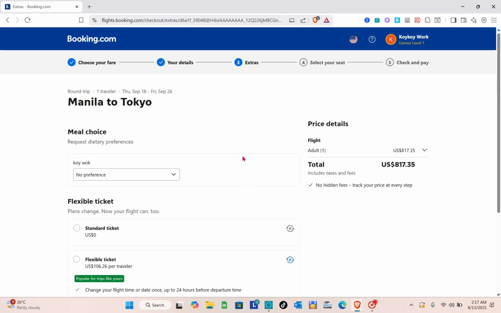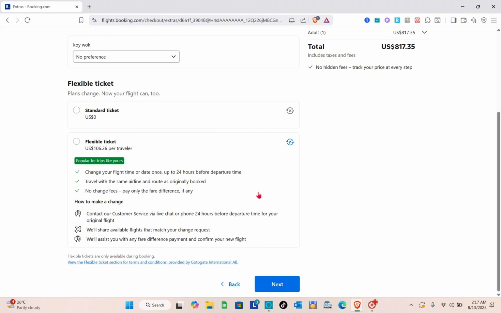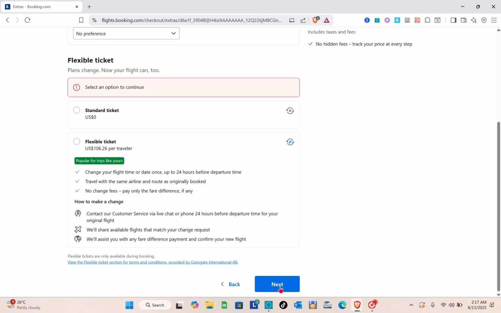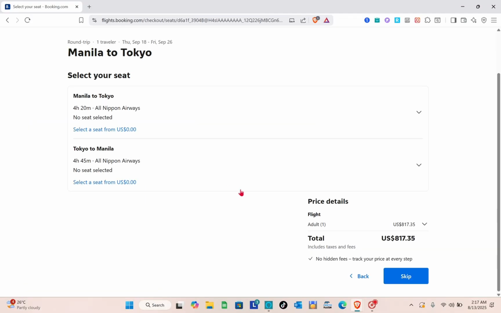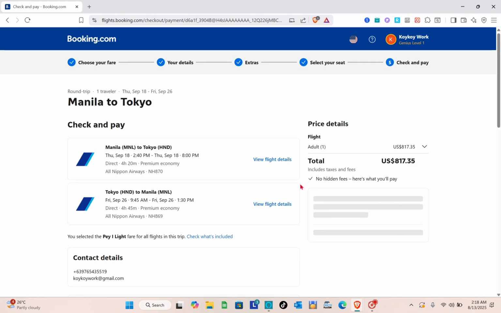Just wait for a couple of seconds, and then for your extras, here we're just going to click on next. Let me just select the standard ticket, and then click on skip. Here just wait for a couple of seconds, and finally we are now on the last step, which is the check and pay.